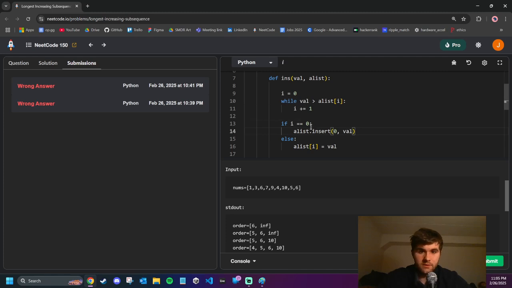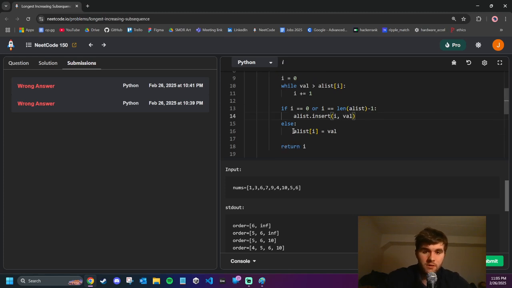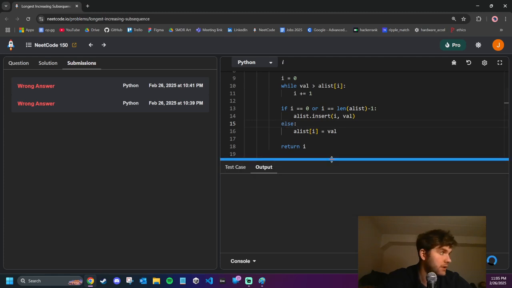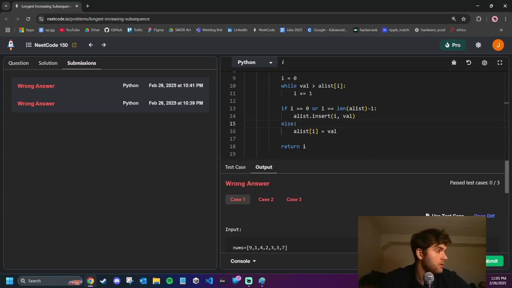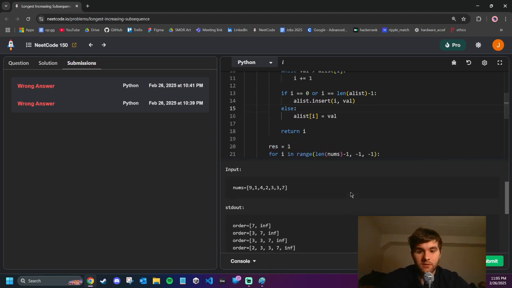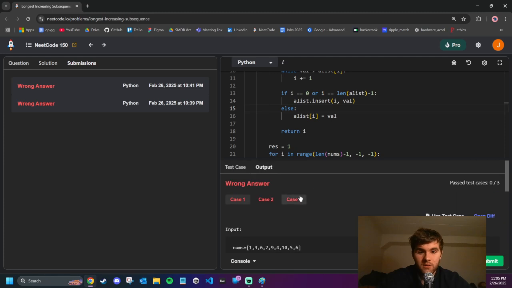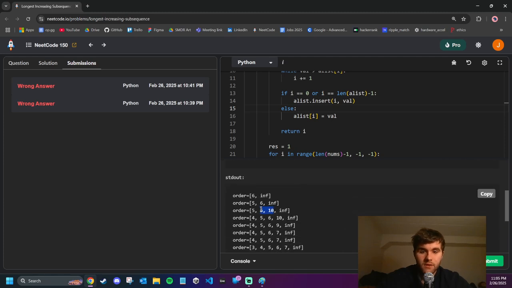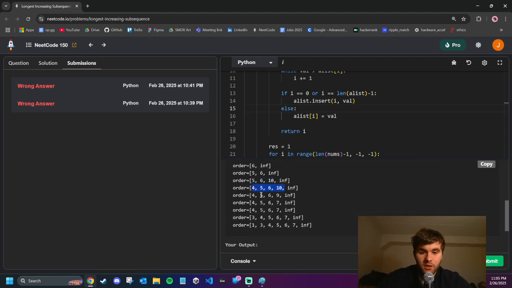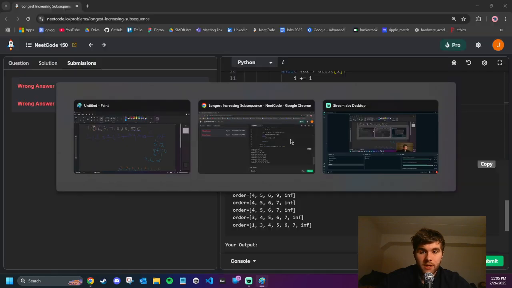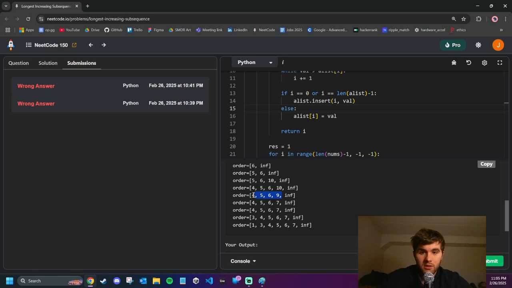Let's say this. If I equals 0 or I equals length of a list minus 1, then we'll just insert it, add that element. Otherwise, we'll replace the element. Okay, I thought I was muted for a second. So case 3, 10, infinity, we insert 4. Now we insert 9. So 9 should replace 6, right?